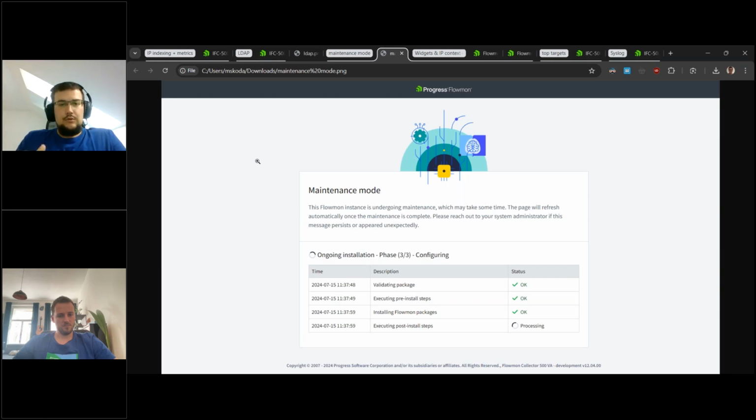So now you will see this maintenance mode, and if you are an admin user, you will see also the steps of the installation, as you can see on the screenshot on the bottom part. And if you are a regular non-admin user, you will see just that the appliance is in the maintenance mode, which is the upper half.